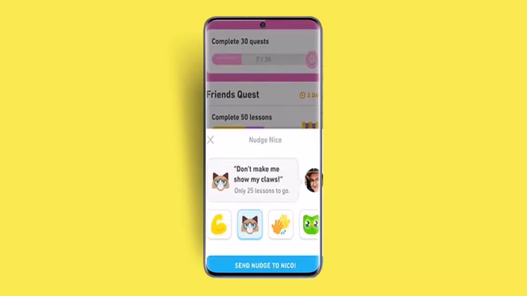So make sure to complete all of these steps. You'll be able to win a reward. That way you'll have successfully turned on Friend Quest on your Duolingo language learning app.